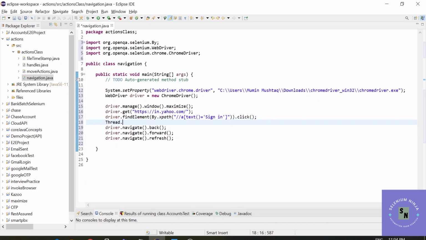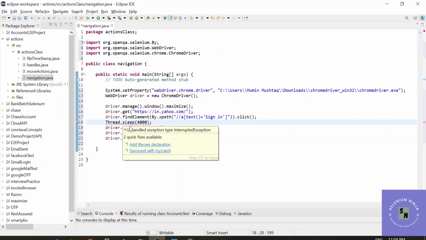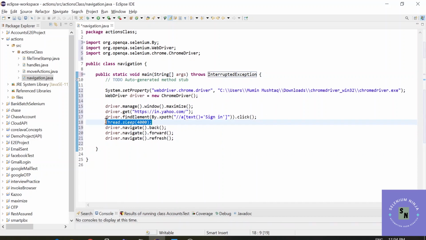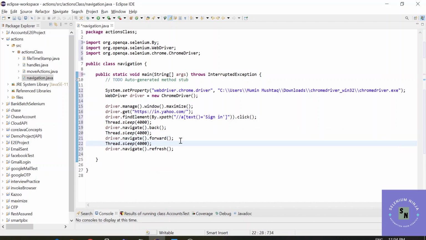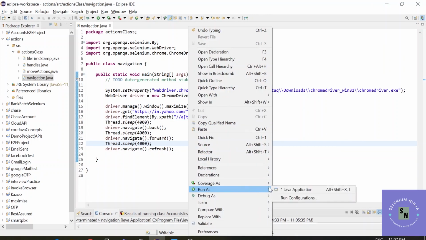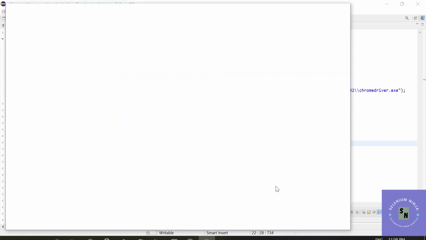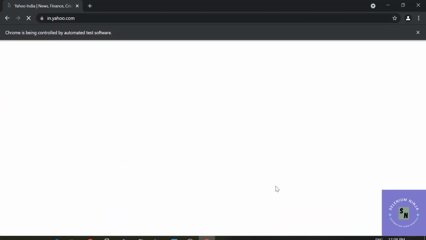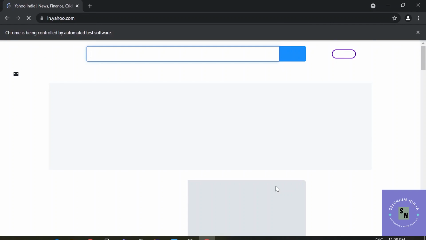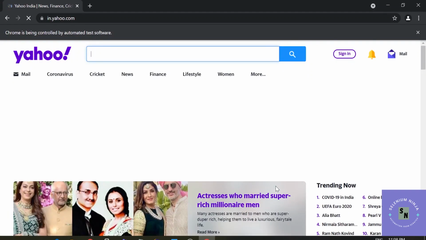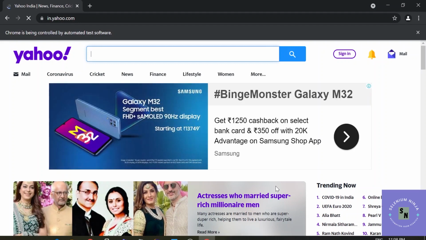First let me add some timer so you can easily see the execution process. Alright guys, let me provide time here also when clicking on the back button and when clicking on the forward and refresh button. Alright guys, let me execute the script. It will invoke one Chrome browser, as we know, and it will direct you to yahoo.com. From here, it will click on the sign in button, as we have mentioned in our script.